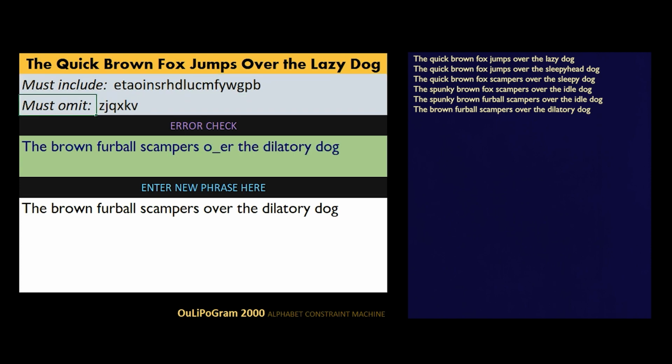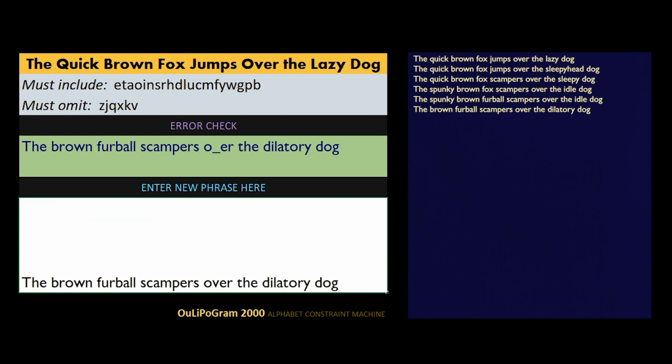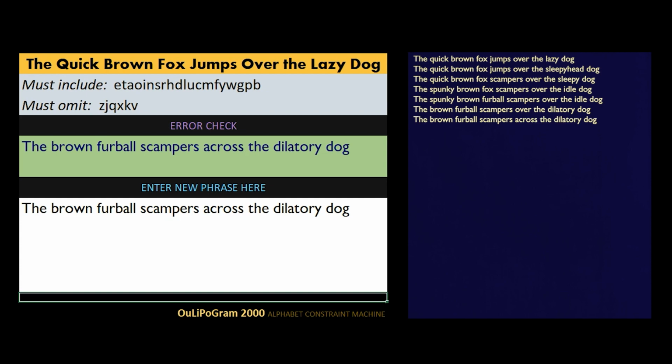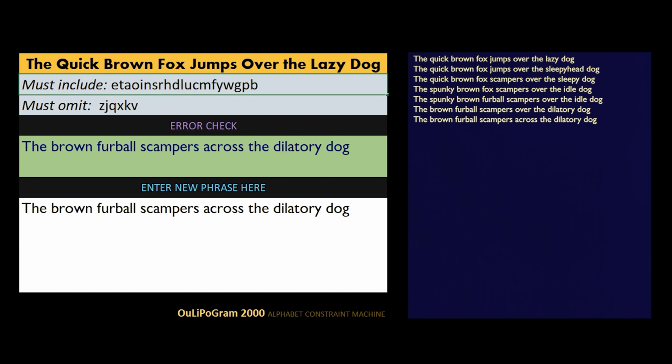Losing the V just takes out over. So many other prepositions we can use here. Let's replace over with across. Simple. Moving on. Lose the B, and that gets rid of brown and furball.